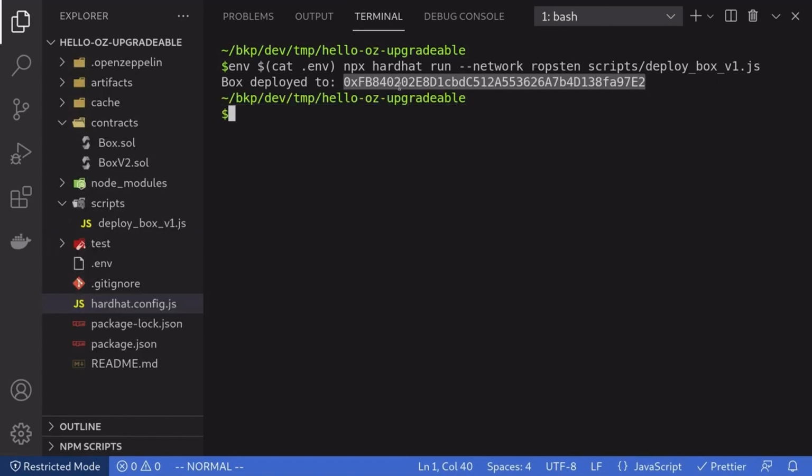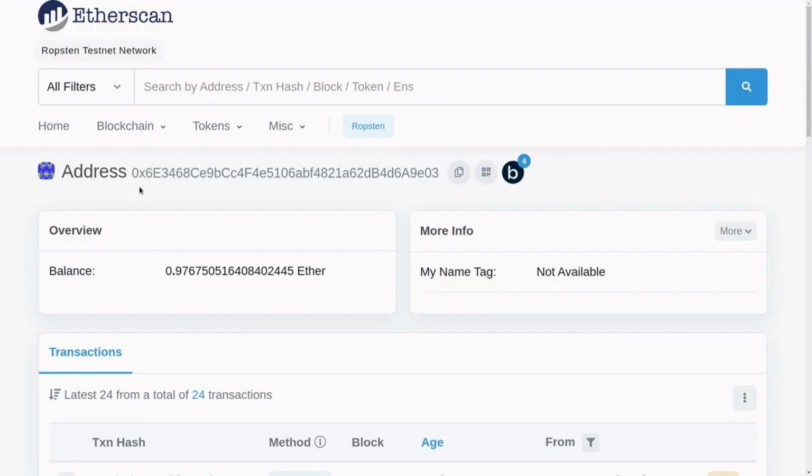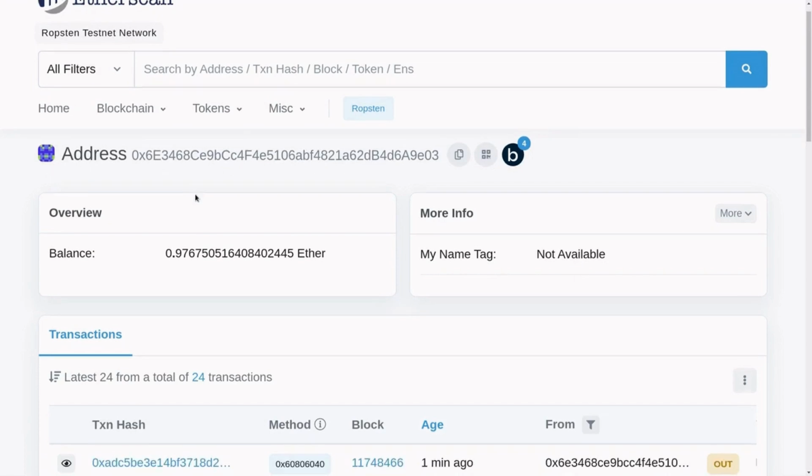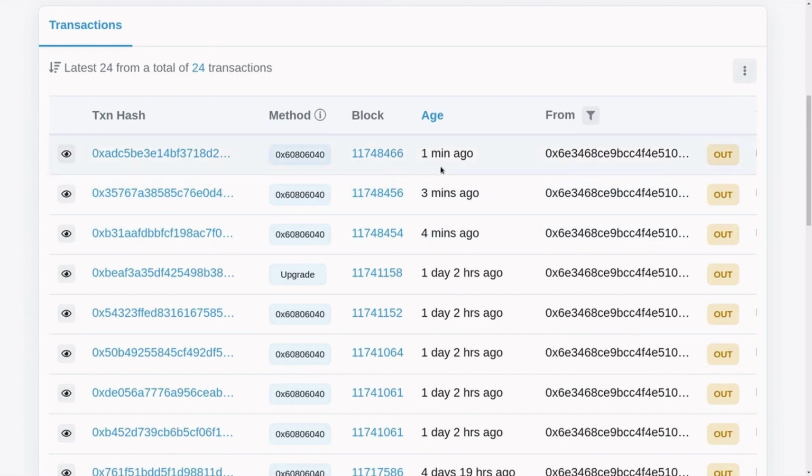And our contract was deployed to this address. Now this is the account that I used to deploy the upgradable contracts. And if I scroll down to the transactions, you'll see that it sent 3 transactions. These 3 transactions deployed 3 contracts.